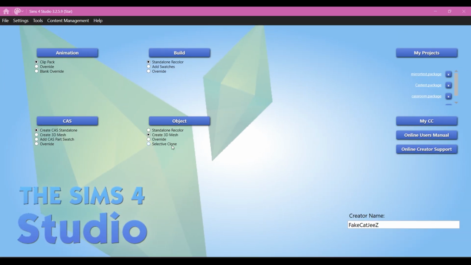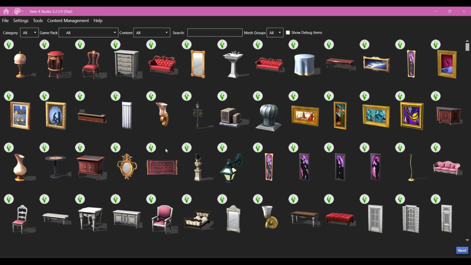Open Sims 4 Studio and create a new object package. Make sure to select Override. Otherwise, it won't replace the default CAS background.